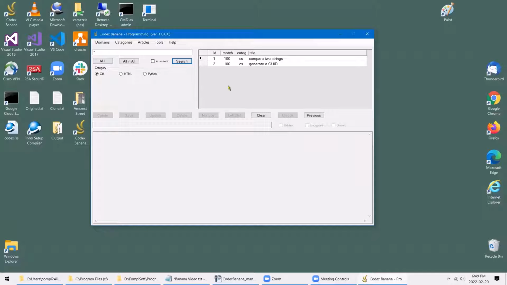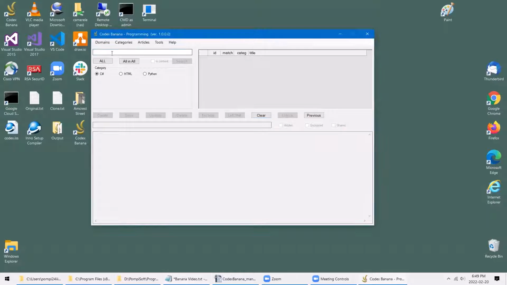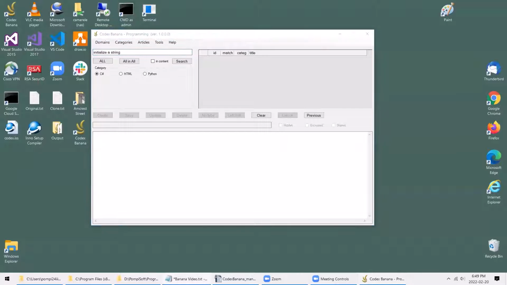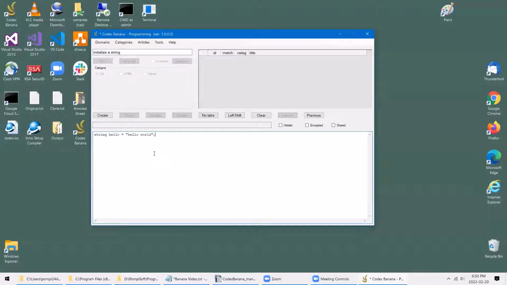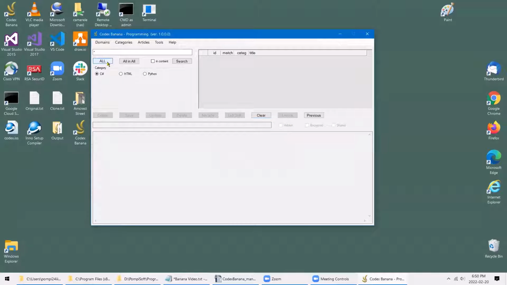Let's create a third article. Again, I'll click clear to make sure there is nothing left. The articles themselves are not really important. It's just a way to show you how the program works. Okay, I have a third article. I will go back to view them, and I have indeed three articles for C#.